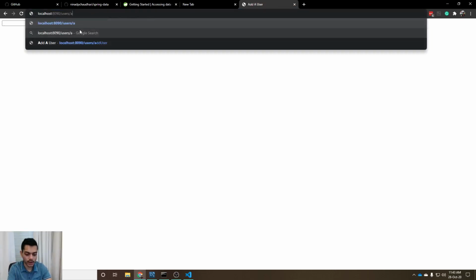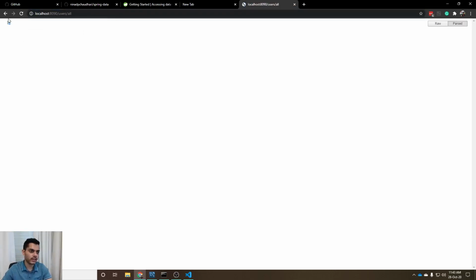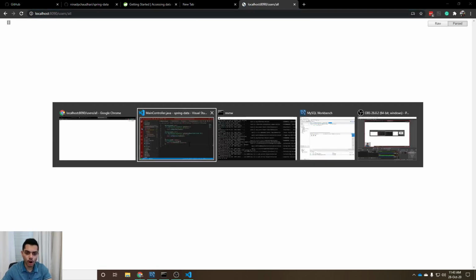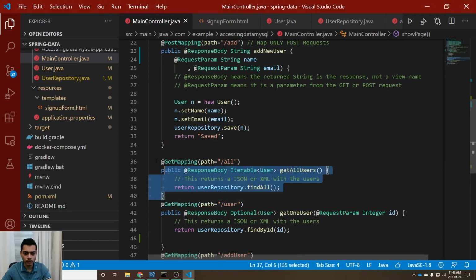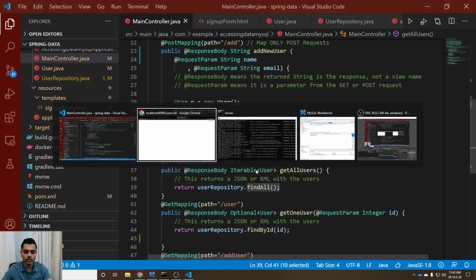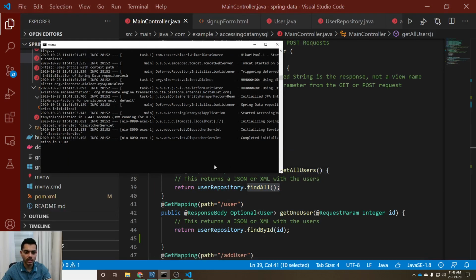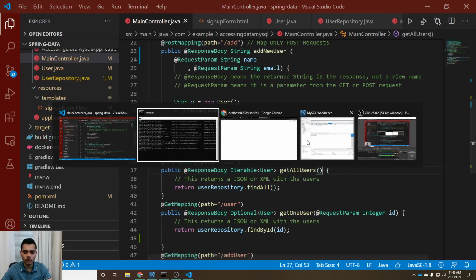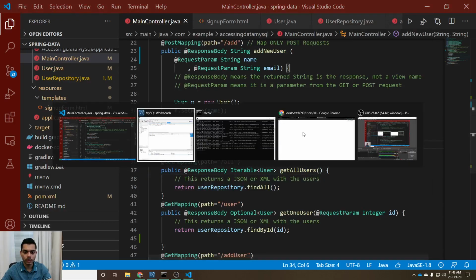Let's say first /all. It's going to say, hey, there is nothing in the database for now. So whenever I say users /all, it's going to go to this function, right? Because it says get mapping /all. It's going to go to my user repository and call findAll, and find all the things that we have in here, right? So there we go.